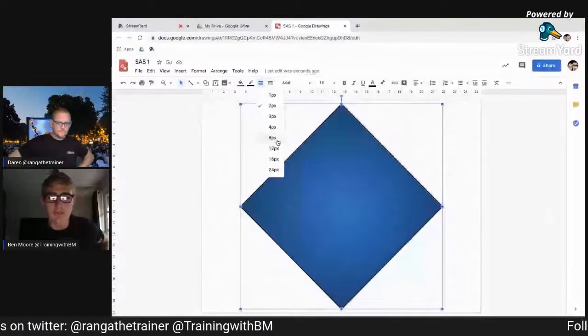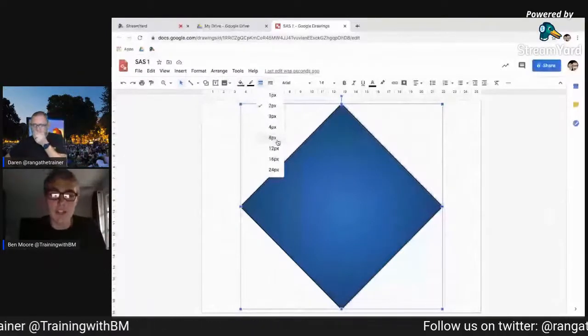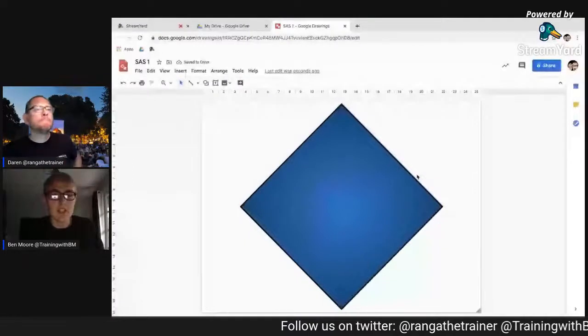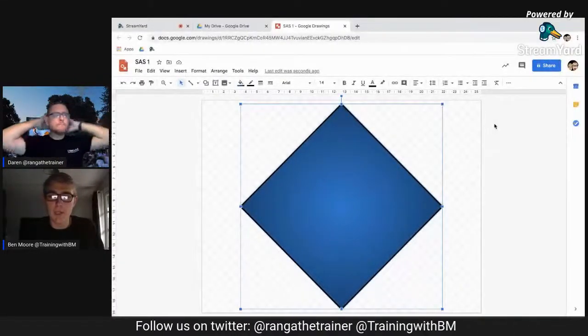So you can see now I've got the black line on the outside. You can have this any color that you want. I'm just going to stay with black for the purpose of this.